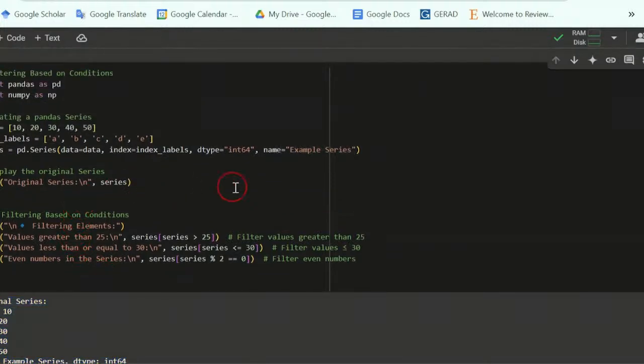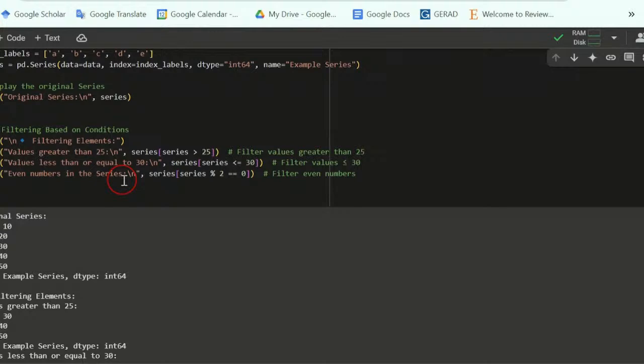Then we are going to do some filtering. How can we do that? For example, we would like to filter the elements of my series based on the values greater than 25. In order to do that, we write for the series called series, each element that is larger than 25, we are going to print it. So we see that here for filtering elements, values greater than 25, this is the message.